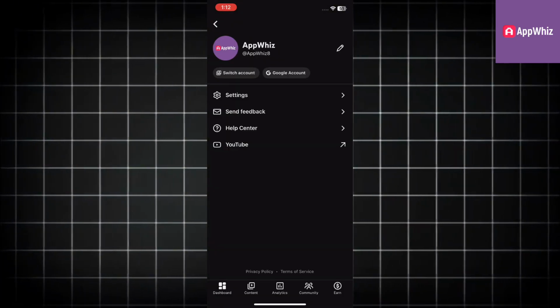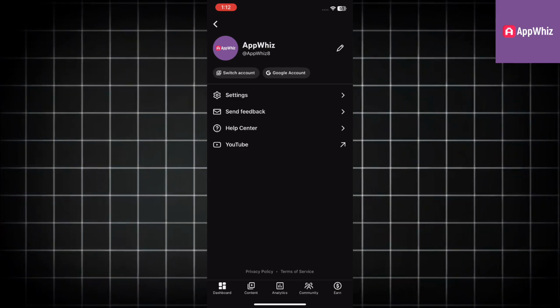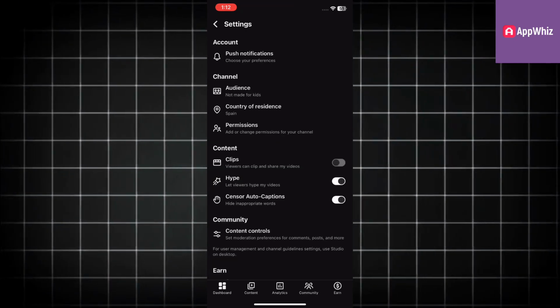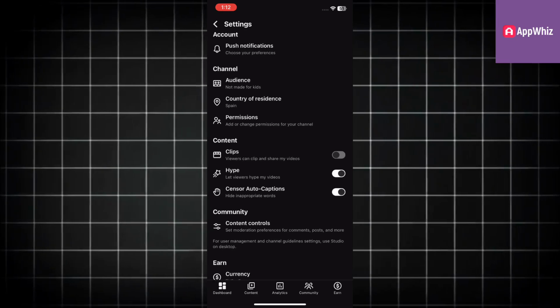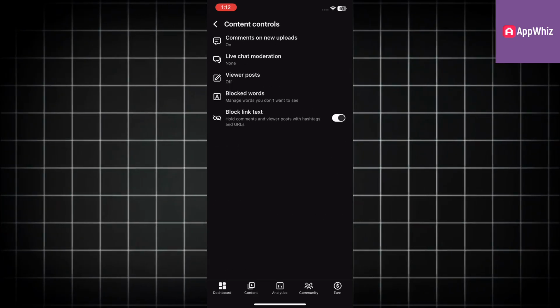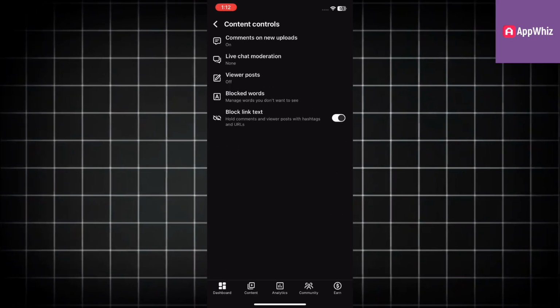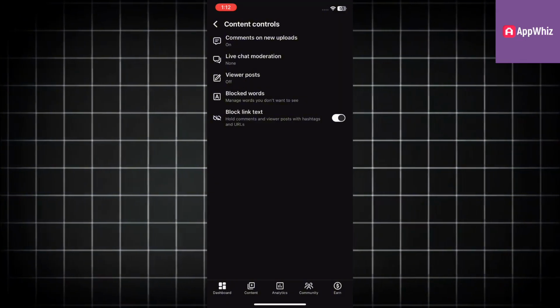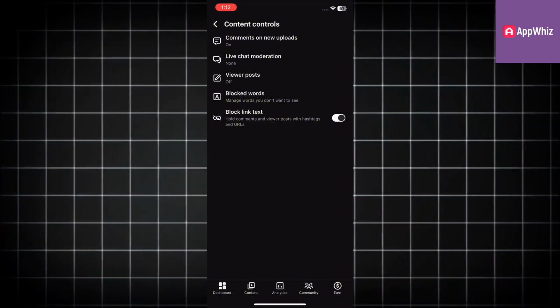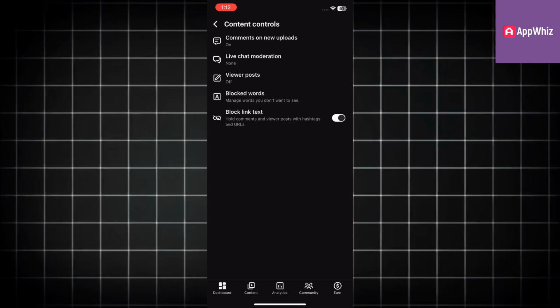Now tap on your profile icon at the top right corner of the screen and select Settings. From here, scroll down and tap on Content Controls. Now scroll down again, and as you can see, there is an option called Block Text Links. If you enable this option, any comment that contains a link will automatically be filtered and removed.